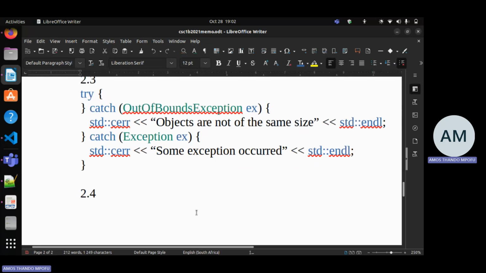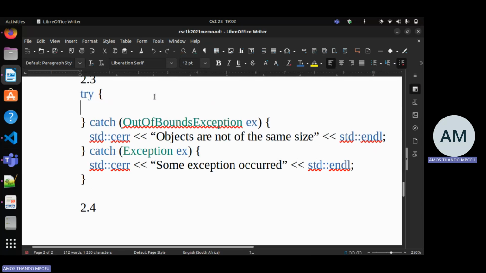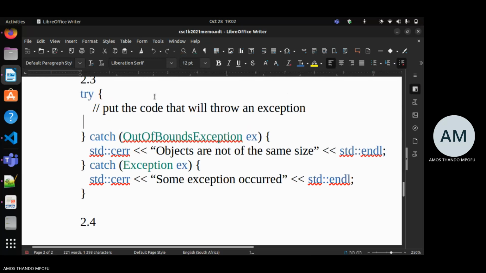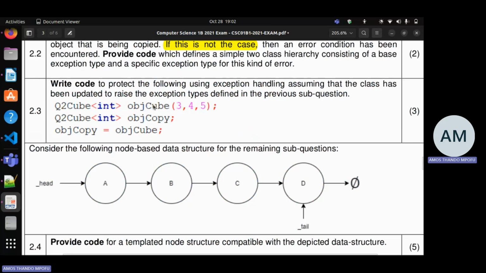Yeah, so objects are not the same size. So we are not done. We need to put the code that we are trying here. Put the code here, this is where the code that will throw an exception goes. Let me see. Did I say protect? Let me see. I think I'm not.